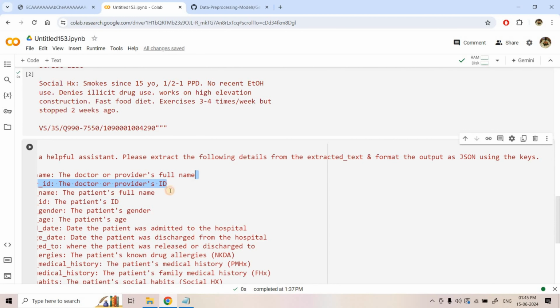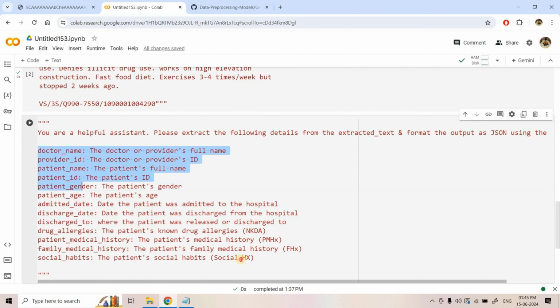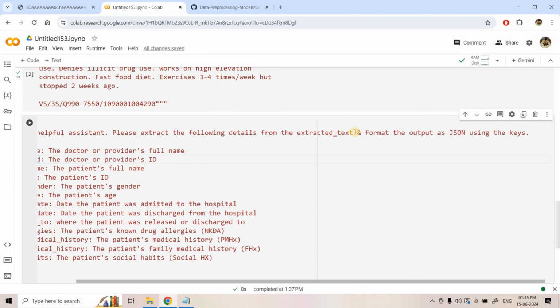If you simply ask Bedrock to extract this information, it can give it as a string. But I want to get a structured format, and JSON is often considered a very structured format. So doctor should be the key, and corresponding to that the value should be the doctor name. Provider ID should be the key, and whatever value we get will be available as the ID. That way, I want key value pairs. So I am also telling it to format the output as JSON using the keys.